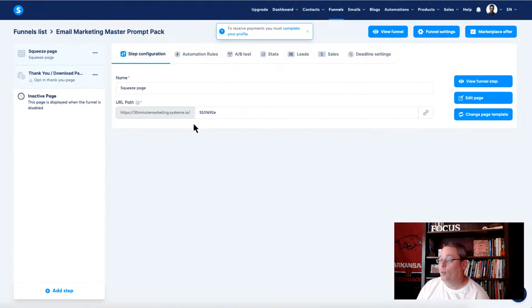And then here at this point, what I'm assuming is we don't need to do any of these other things, but it says inactive page. This page is displayed when the funnel is disabled. At some point, we have to enable this funnel. So how do we go to the next stage? Let's go ahead and say view funnel step.